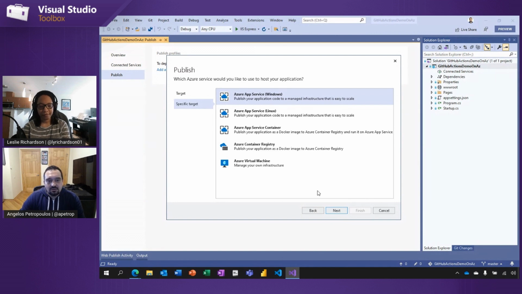On the next screen, Visual Studio is aware of the type of project that I'm publishing. It's ASP.NET, and it knows what targets in Azure are applicable for this project type, shows me the list. Let's say I want to deploy this to Azure App Service on Linux. That's a target we support GitHub Actions for. Click Next.